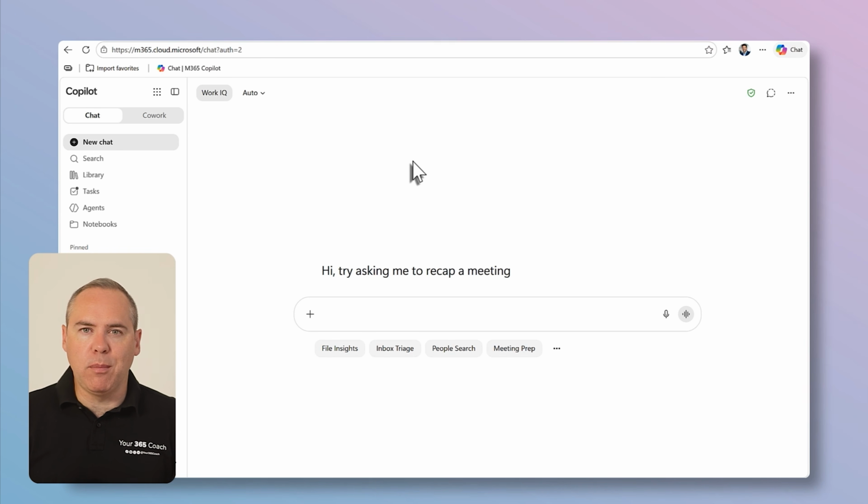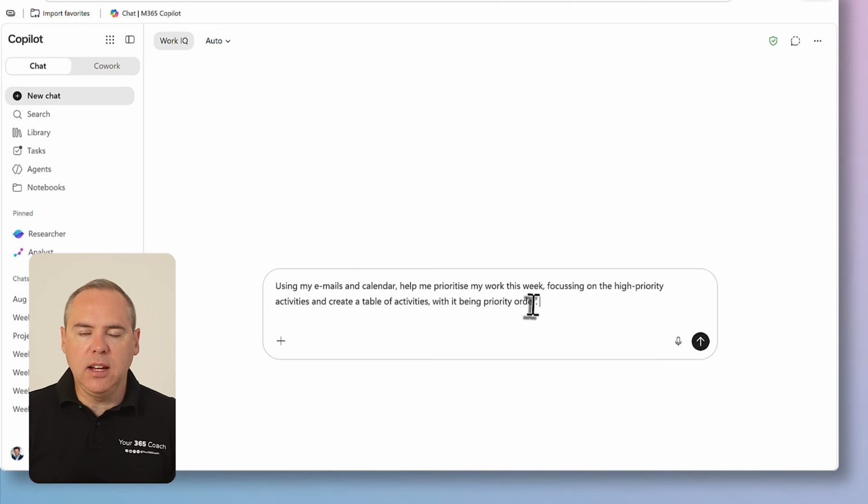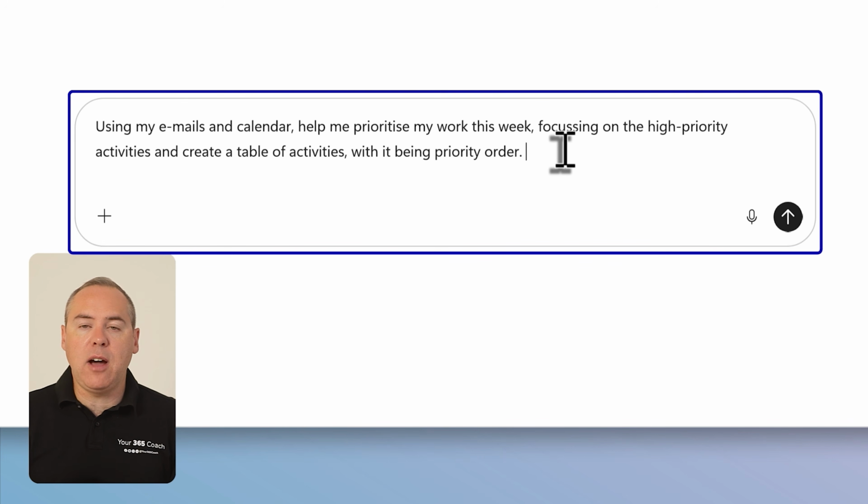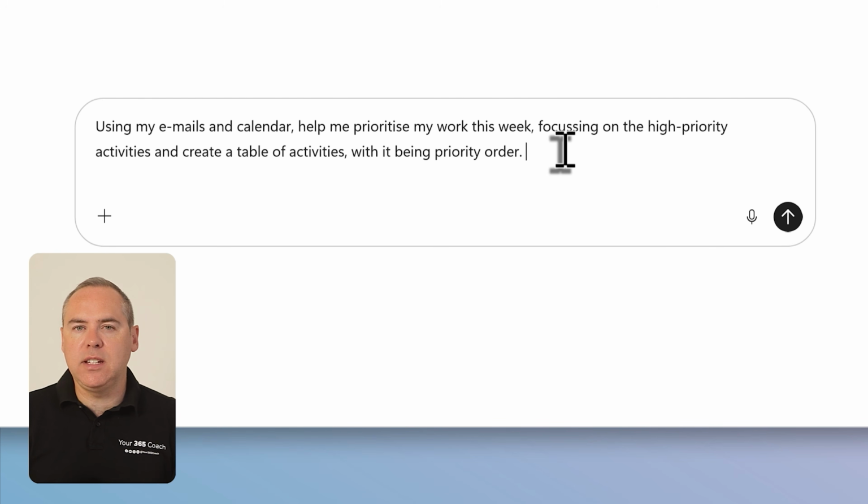So how about we give it a prompt? In this prompt here, which I can pass over to our Copilot, using my emails and calendars, help me focus on what I need to this week. It gives me then a list of work I need to prioritize in a table with also the actions to take as well. So let's pass this over to our Copilot and see what it can come back with.